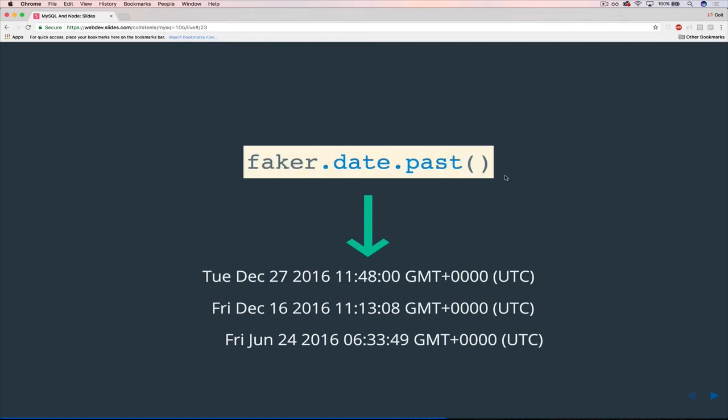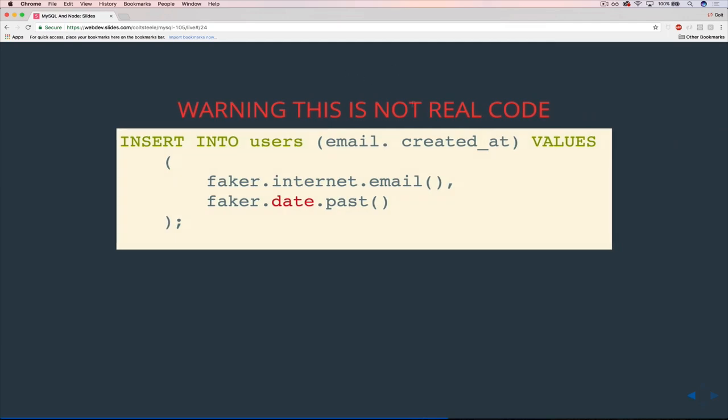So then the next logical question is, okay, we know how to generate a single email and a single date. How do we do 500 of them? And more importantly, how the heck do we get them in a MySQL database? So warning, up here, red letters, this is not really code that will work. Well, it's not code that will work at all. But I just wanted to show you. We would want to do something like this, right?